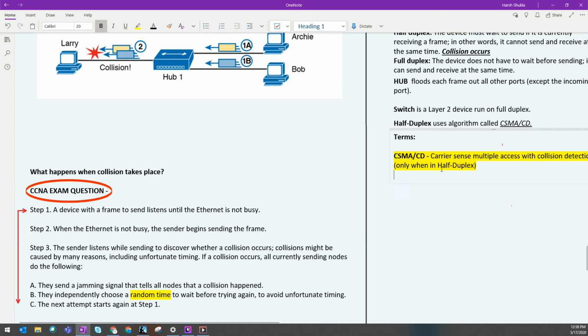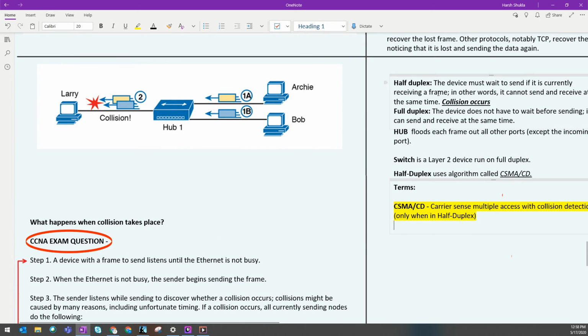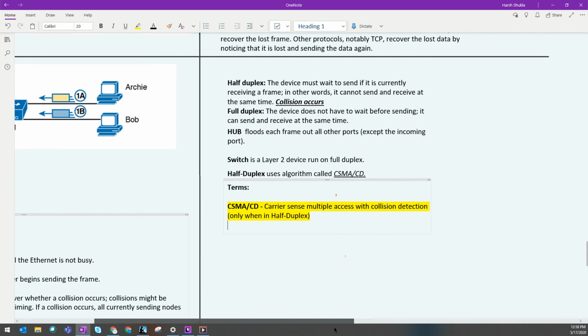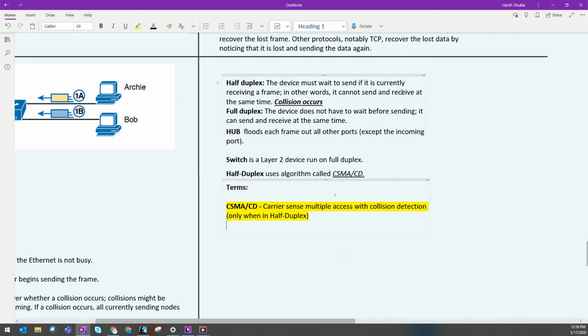All right, going back to my notes. We talked about half duplex, where it cannot send and receive at the same time. Full duplex is basically two-way, where you have traffic going in one direction and also in the other direction, rather than just a one-way street. The device does not have to wait before sending; it can send and receive at the same time.